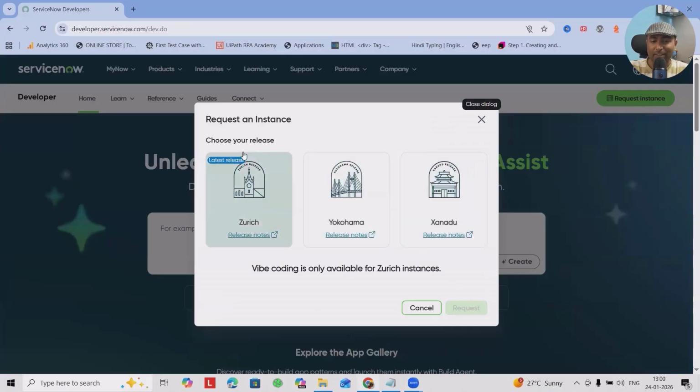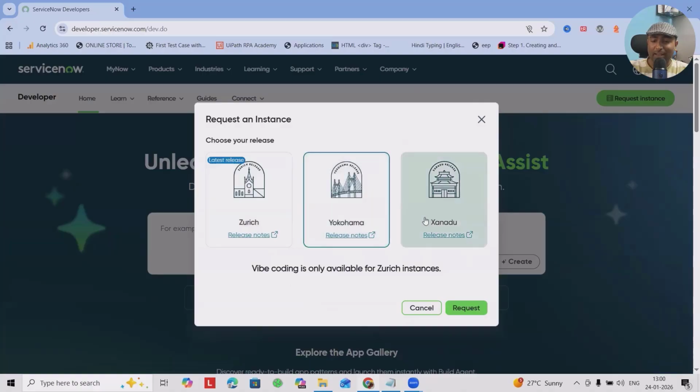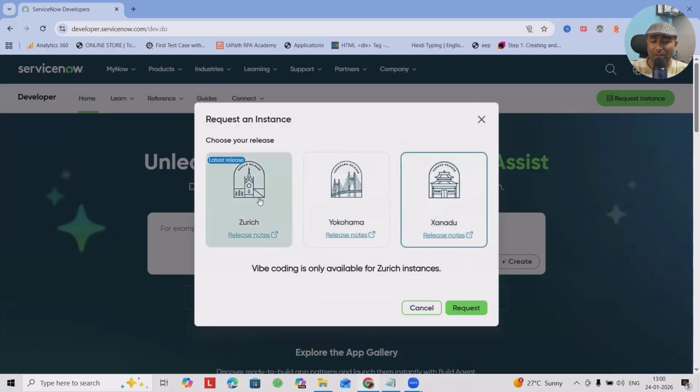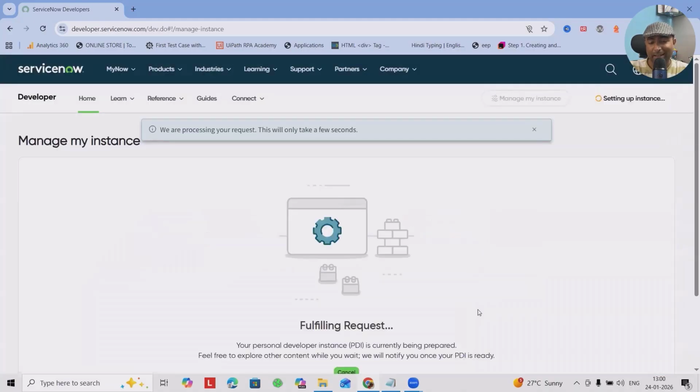Whenever you click on this, you'll get which releases you want and the locations. So based on your preference, you can select which region you want to create this instance in. Because it's absolutely free of cost, that's the reason it will keep changing these locations. According to your preferences, click on request.